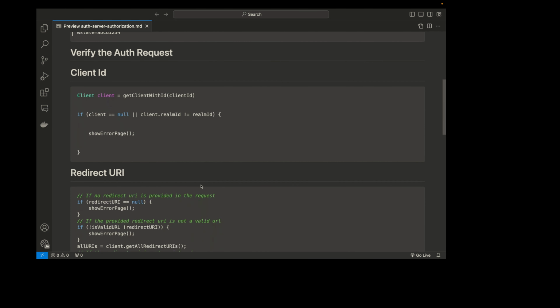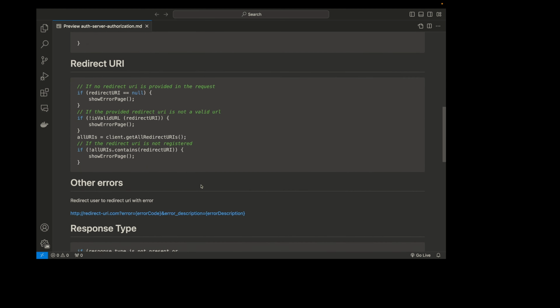Now let's see what the authorization server needs to do in order to validate the auth request. First of all, the authorization server needs to validate whether the realm is correct or not. After that, it needs to validate the client. The client should be available and should belong to the correct realm. Otherwise, we will show the error page.